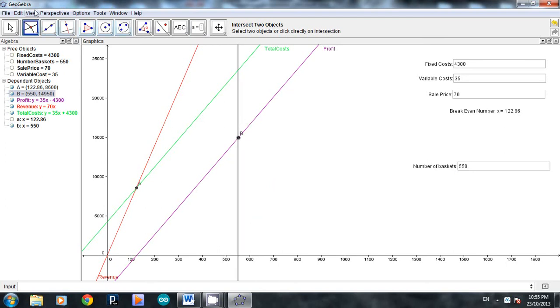Alright, once I've done that, I don't need that vertical line anymore, that was just there for working out, so I can right click on that and uncheck show object. This is what I want to do. That point B there, when I've got 550 baskets, the profit I make selling 550 baskets, I can find by going straight across horizontally and seeing where that hits the y-axis, and whatever number it hits on the y-axis, that would be the profit. So I really want to draw a horizontal line here and see where it hits the y-axis.